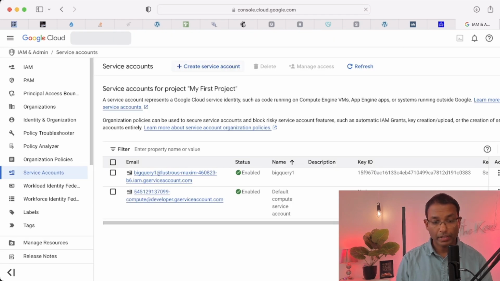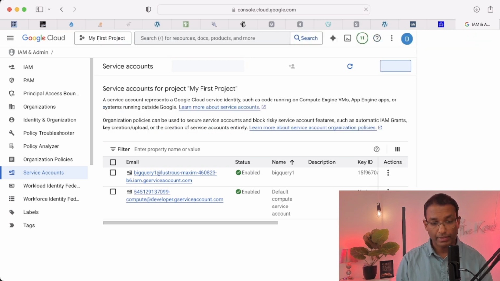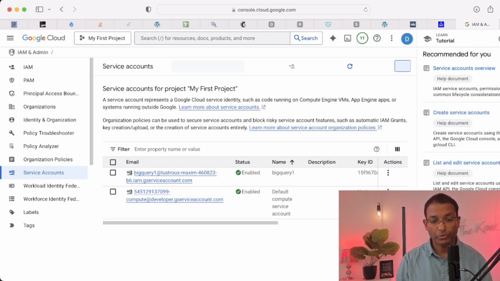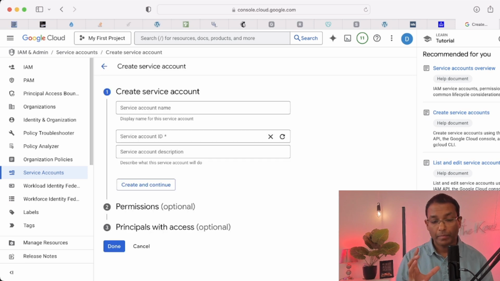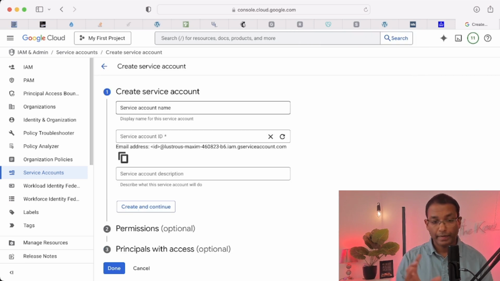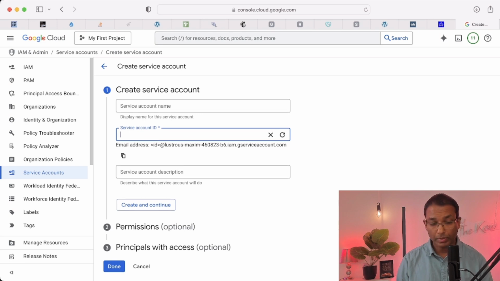So you have a create service account option. It is disabled. I think it's a browser issue. So I'm going to click this option here, and it's going to bring a page where you have to specify the service account name and service account ID. You can give whatever ID you want.